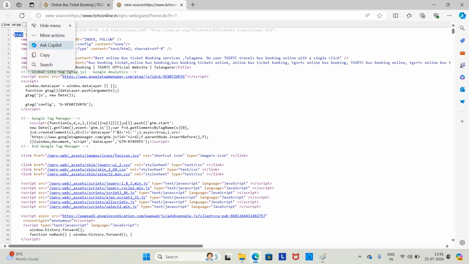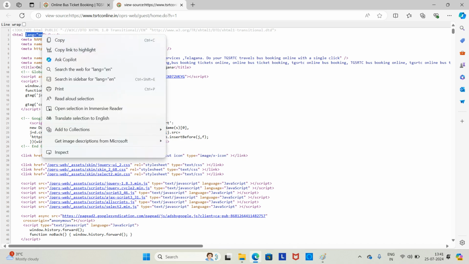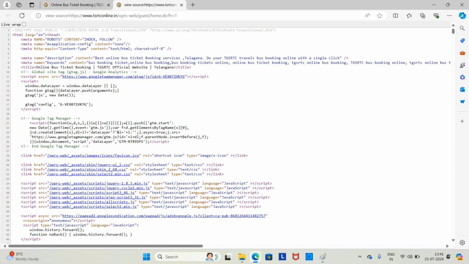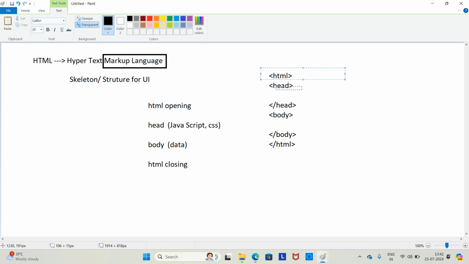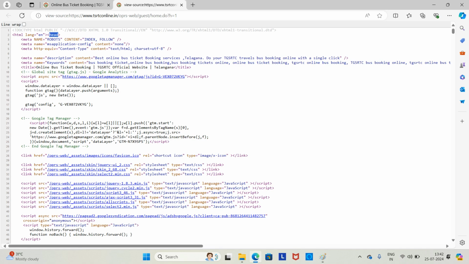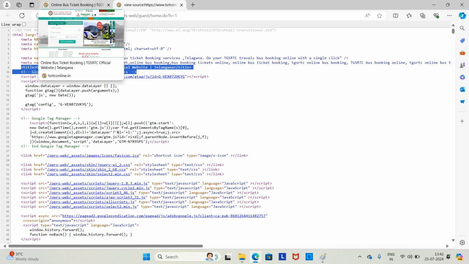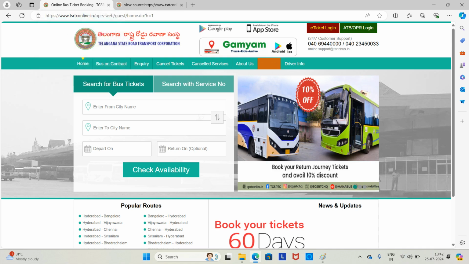Language is equal to English, so you can ignore this for now. After HTML, there is an immediate tag called head. Under head we have meta name, meta something here, and title. Title means this is the title of the website that you are seeing here: online bus booking. So that is the title.